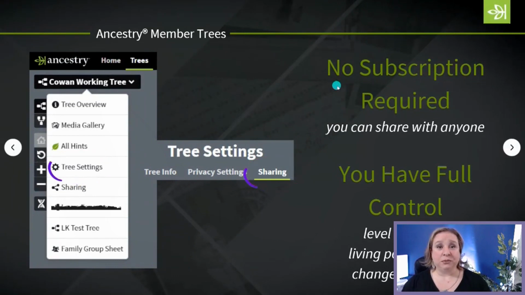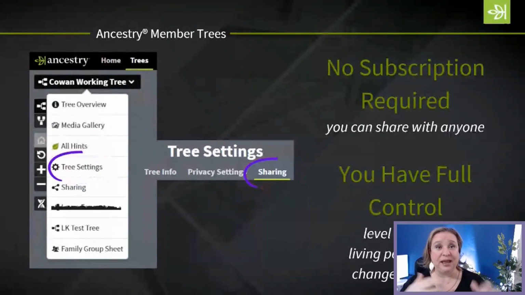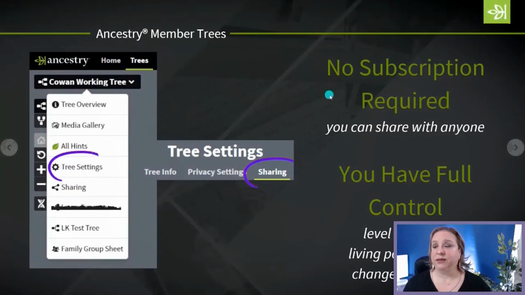Now, we say no subscription required, but I just want to make sure that this is clear because sometimes this gets a little confusing. They do need to have a free registered guest account on Ancestry. Usually that just means they need to give us their email address and sign up so that they have a login and password in order to get in to view the tree. But they don't have to pay for the record access, which is what the subscription pays for.